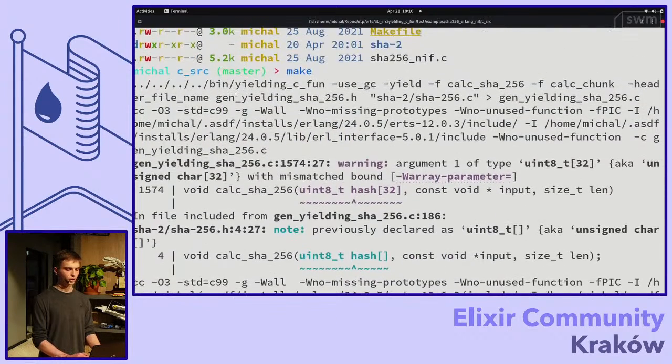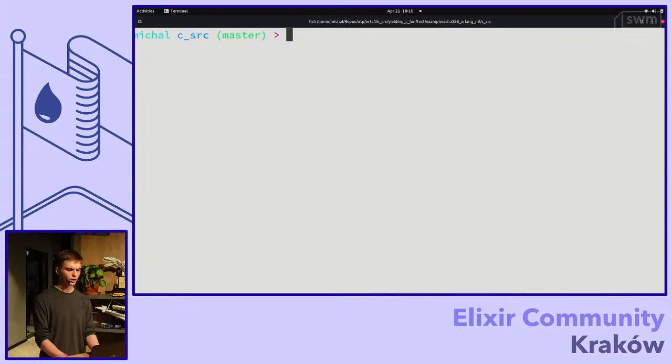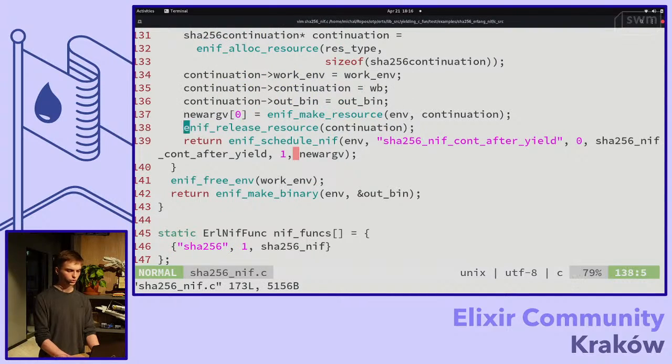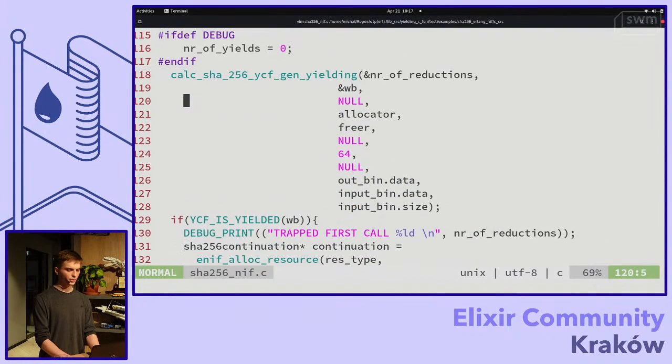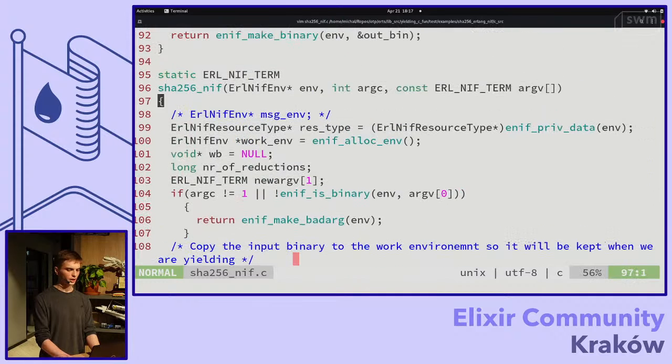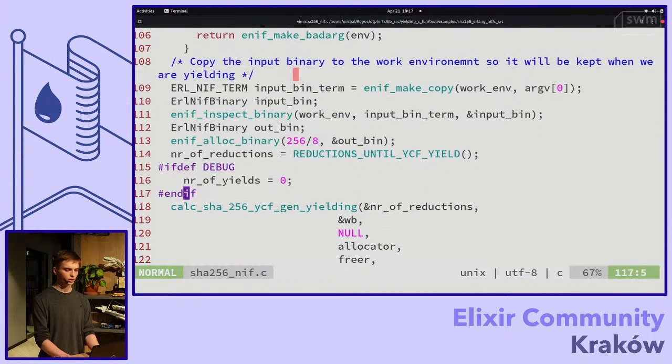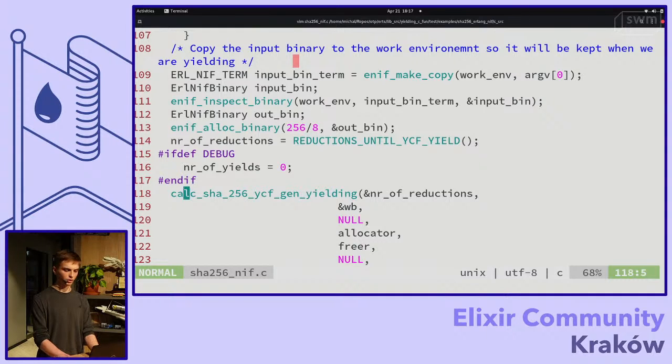When we call make here, we are going to call the yielding c fun tool, which is used for generating a yieldable version of our SHA function. When we list the files once again, you can see that we have some generated files. In our NIF code there is one main function called sha_nif, and it basically calls this generated yieldable version of our cryptographic algorithm.